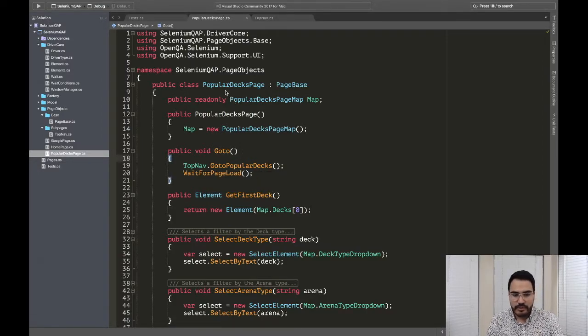And so in my popular decks page, my go-to, if I want to get to the popular decks page, I just say popularDecks.goTo, right? And then here I say topNav.goToPopularDecks, which we know clicks decks, clicks popular decks. And then I also wait for the page to load just to ensure that everything is loaded as expected before I proceed, right?